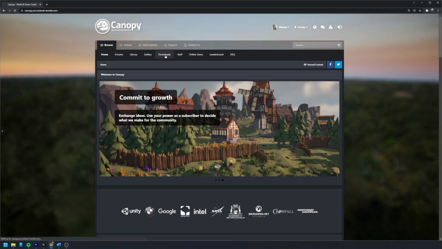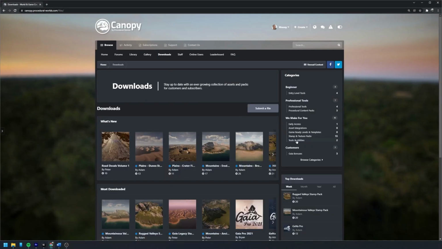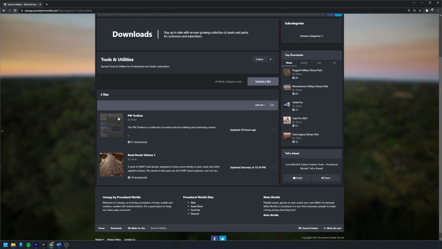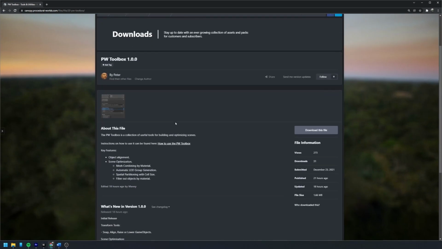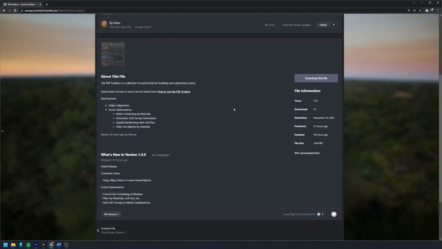You can find a link to the download in the Canopy website by going to Downloads, Tools and Utilities, PW Toolbox, and downloading the zip file here. Simply extract the zip file containing the Unity package and import that Unity package into your project.